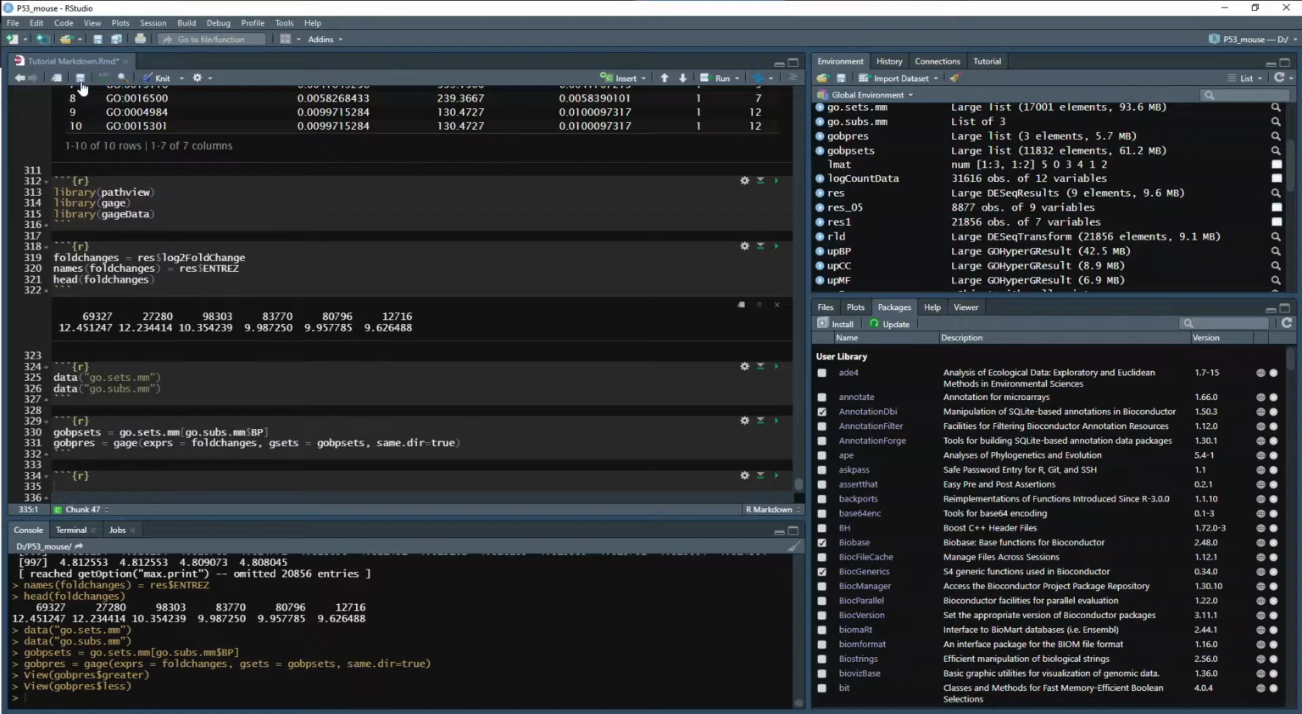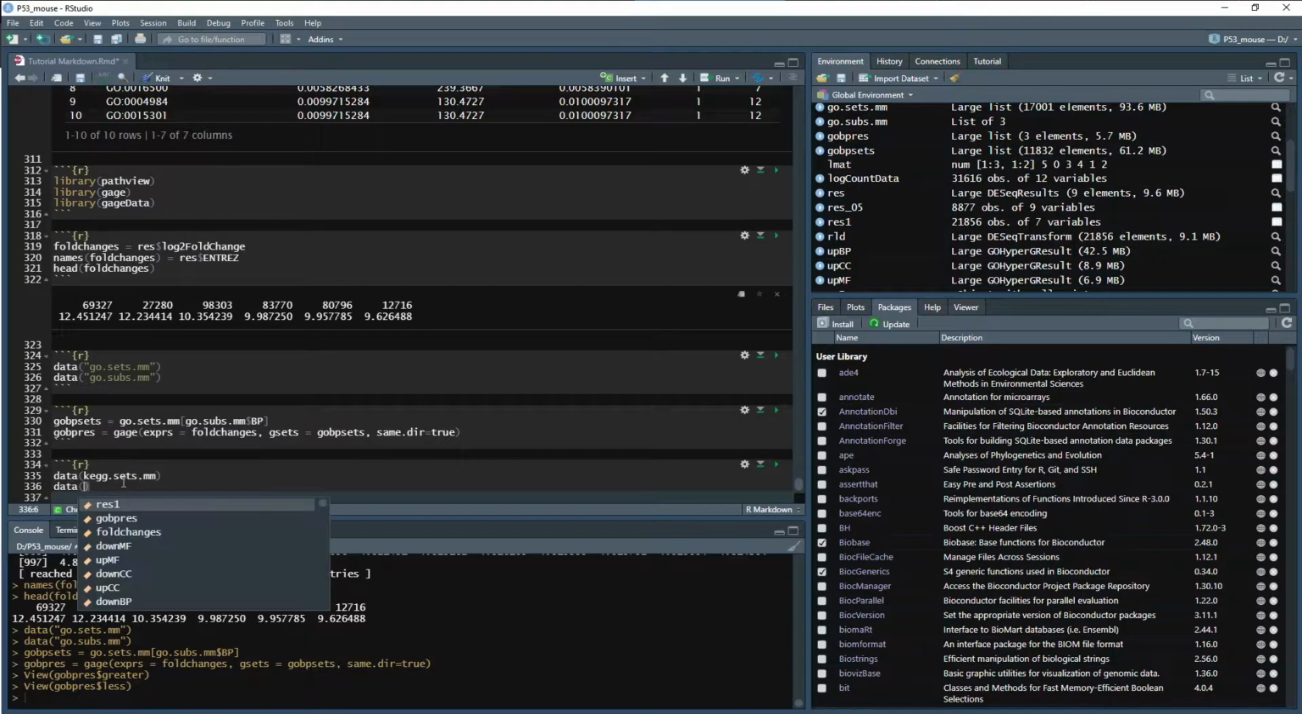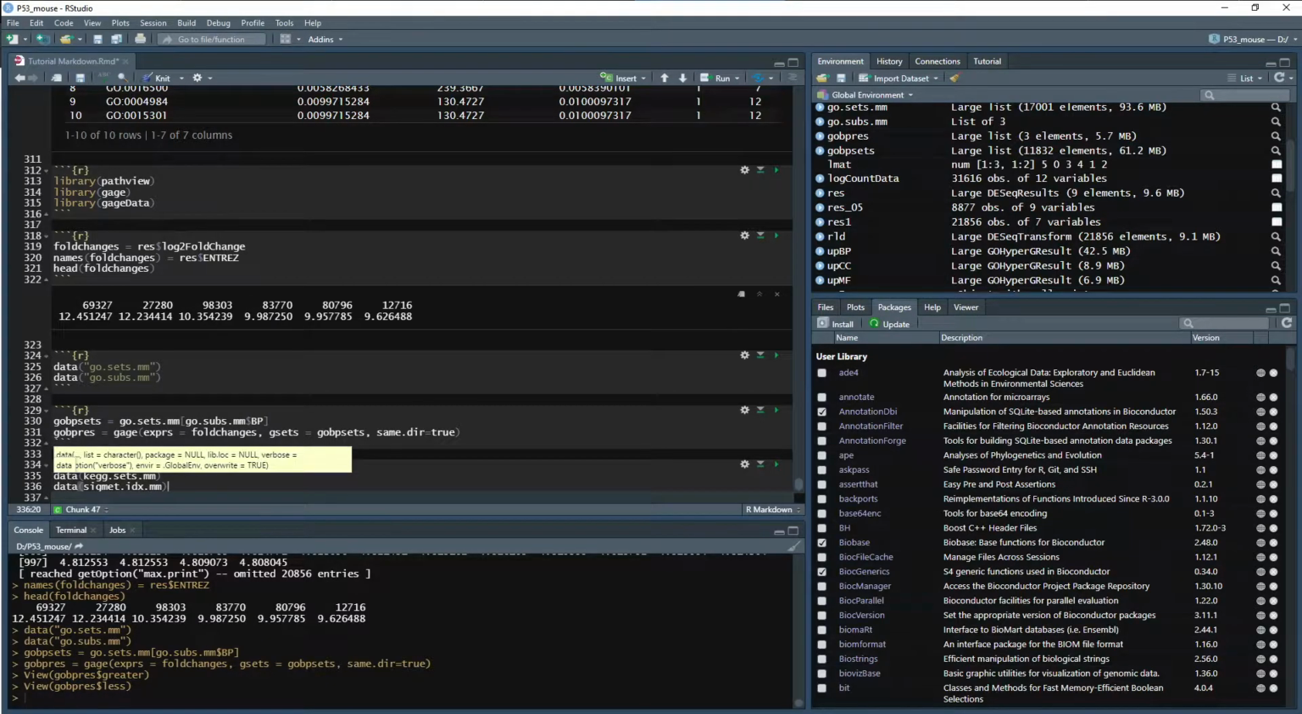All right, so save. Now that we have the Go part done, we can actually look at the KEGG pathways. And for this, we need to bring in 2 more data sets from the gageData package, and those are KEGG.sets, and then we'll want the musculus, and then additionally we'll do sigmet.idx.mm. So what the sigmet is, it's basically a smaller subset of the KEGG sets, which is only going to include the signaling and metabolic pathways.